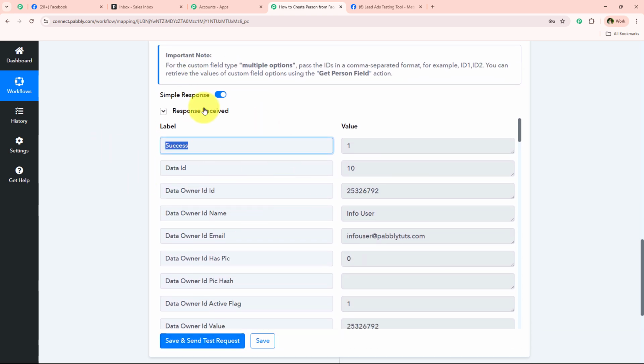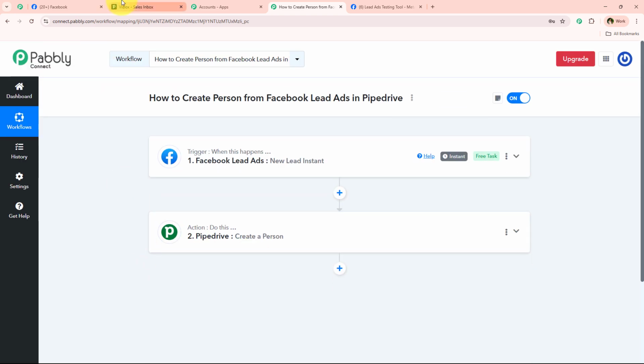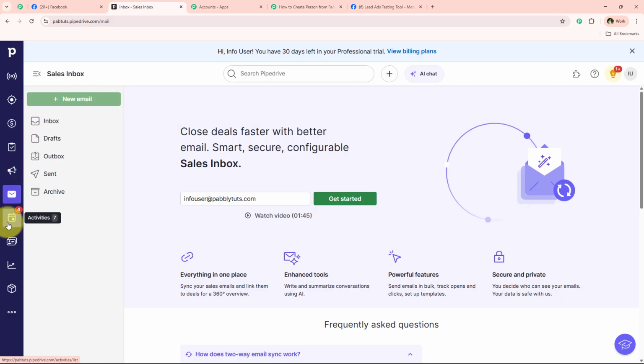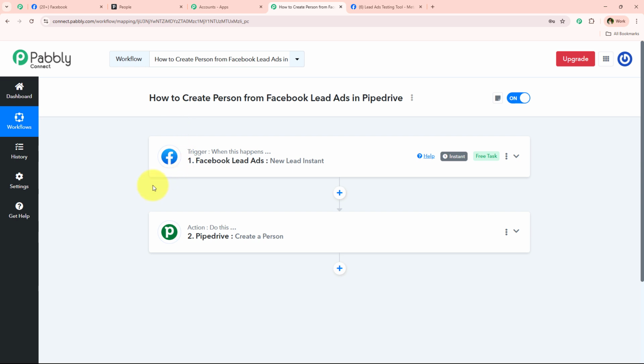And with this, we have received a positive response that we have successfully added a person inside our Pipedrive. So I'm just going to open my Pipedrive, go towards this contacts section from the left side bar, and as you can see, a new person has been added. Name, test lead, and we can see the email address and the phone number. So yes, with this, we have successfully completed our workflow.